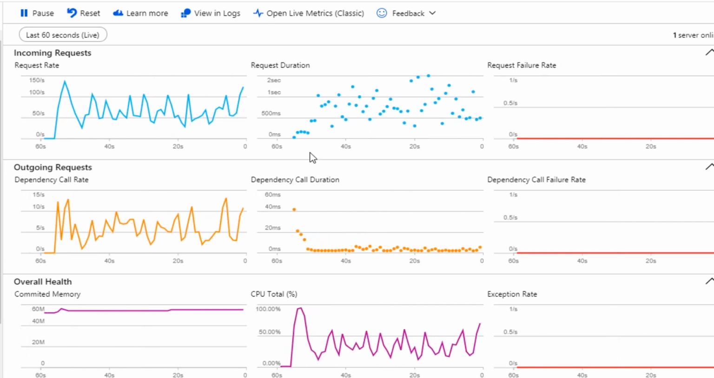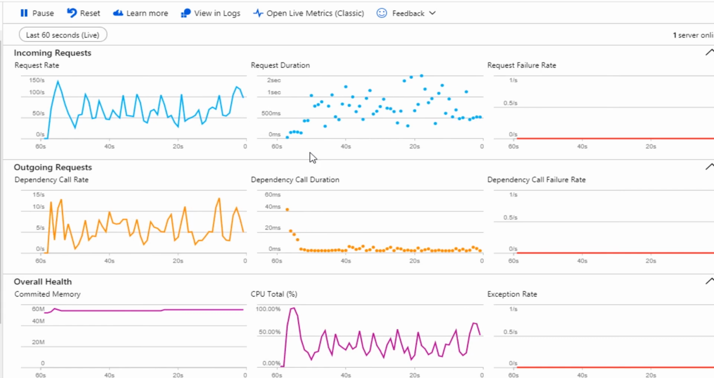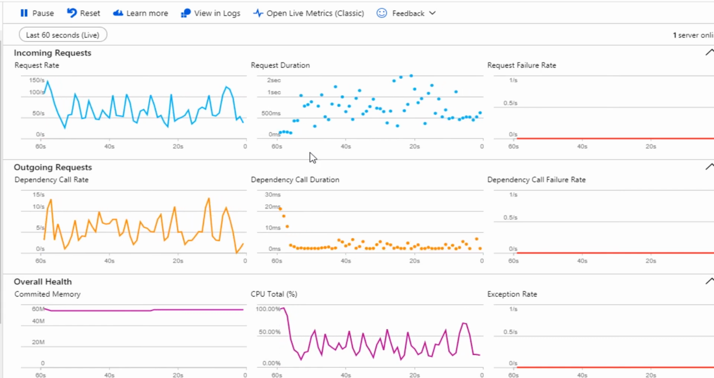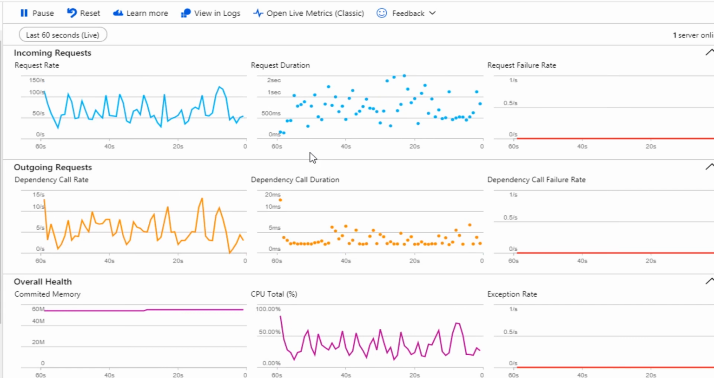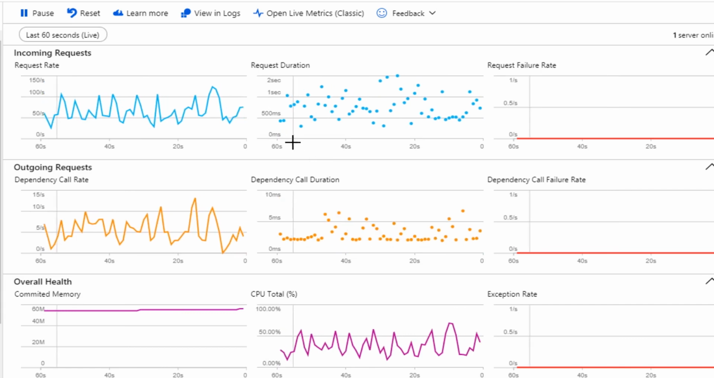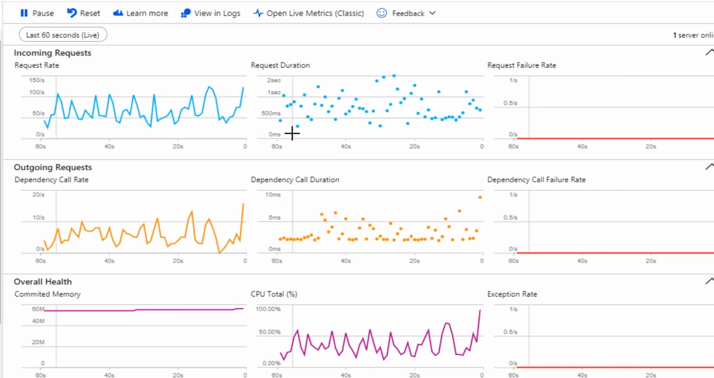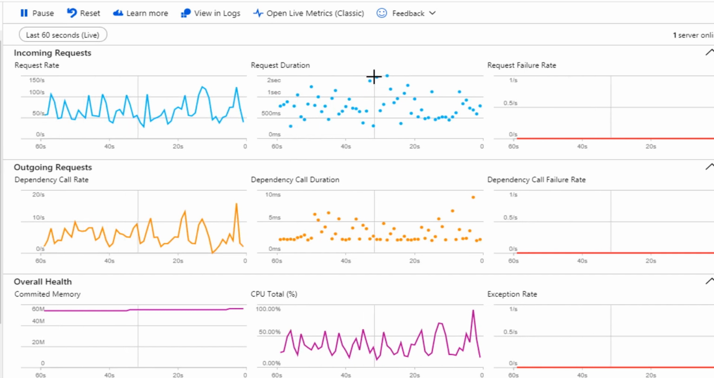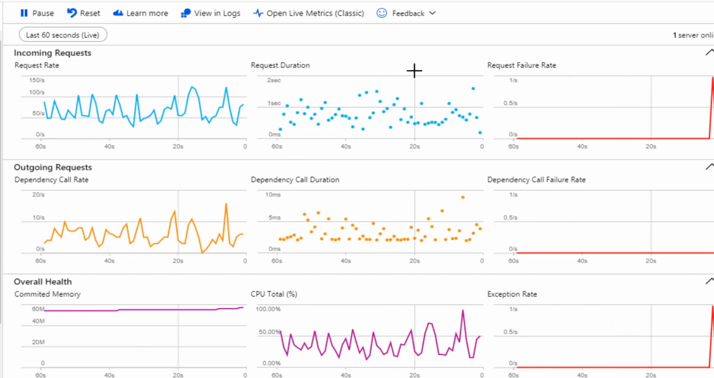Next, we have request duration. And this is telling you on average how long a particular request takes to respond. As you can see, we have some that are really fast that are just a couple milliseconds, but then others are taking closer to 2 seconds to return.